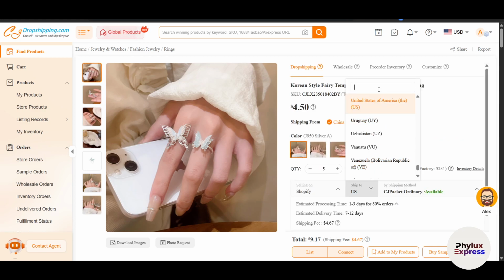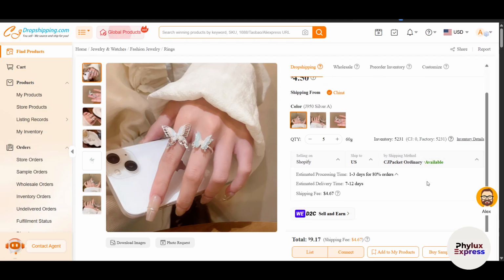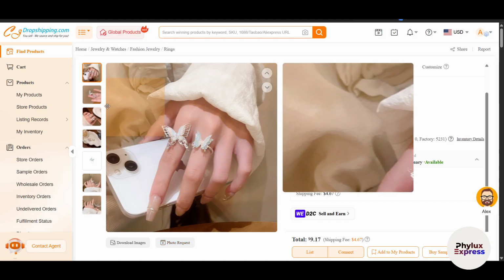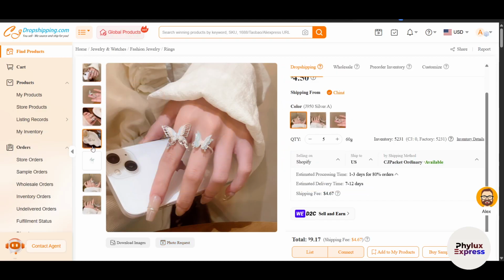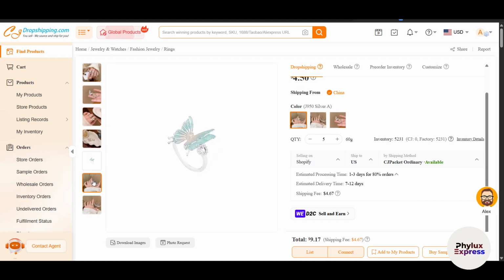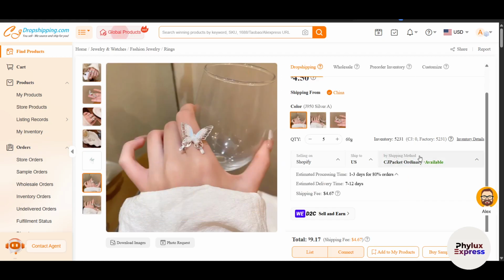Now ship to US. Now you can select your country where you want to ship your product. And by the way, from here at the bottom you can just click on buy samples or add to my product. You can download the image. There's a photo request, so you can request a specific photo here. There are a lot of things, so you can go and check each and every one. That is a really easy thing to do.